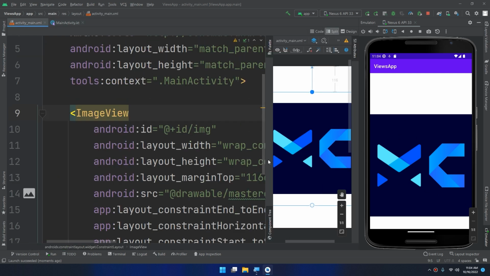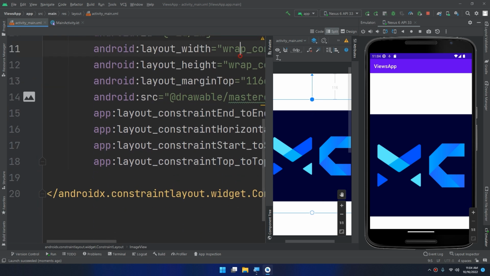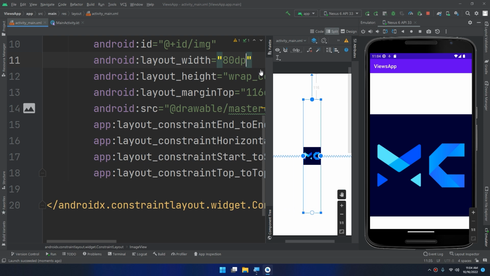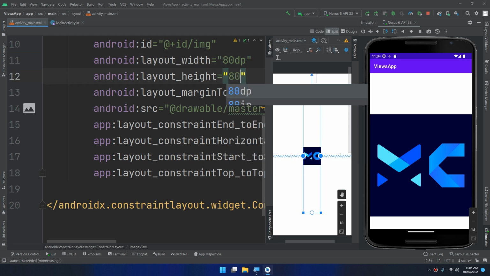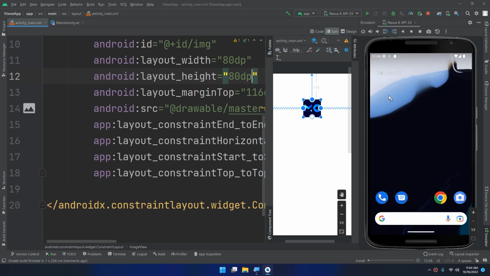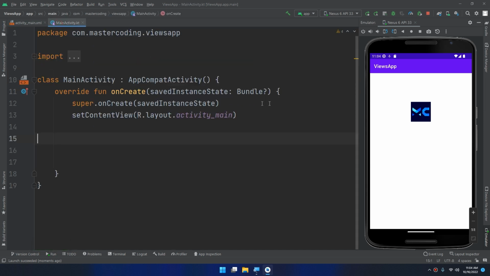You can resize it, of course, by using the width and height like 80dp and 80dp. You can directly add these hard-coded numbers. If I run the program now, you can see that the image is becoming smaller and resized to 80dp by 80dp.